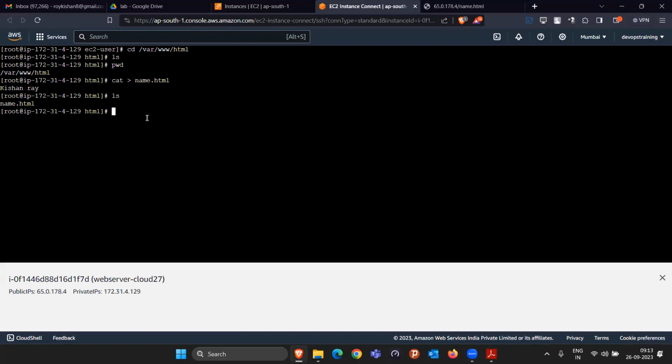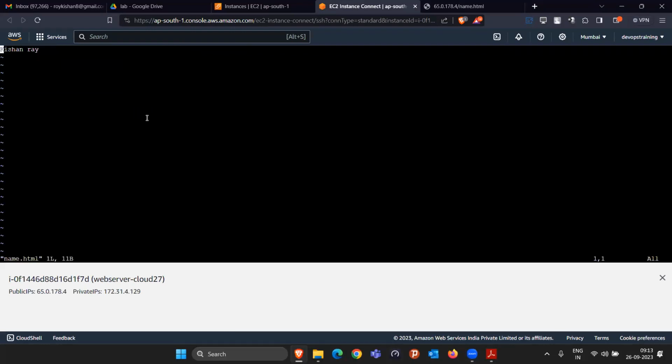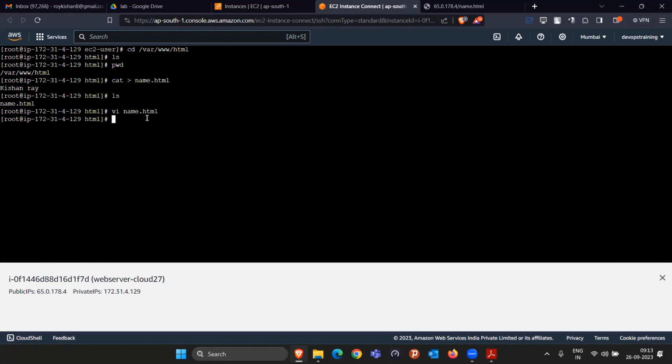Now, currently this is not in any proper format. If you want to make it a little bit of a heading, I'll write it like this: h1, then closing h1. Then I'm writing something in h3, typing welcome, and closing h3. Save it. Escape. This is just normal HTML syntax.